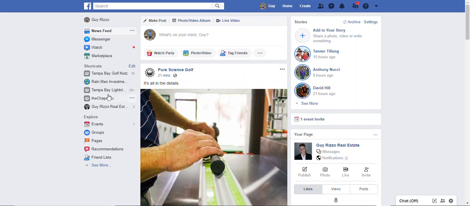The first thing that's important to know is that all business pages are actually created on a personal profile. So from your personal Facebook profile, you can actually get to your business page right from here anytime. The easiest way to get to your business pages is simply by going here in the top right.